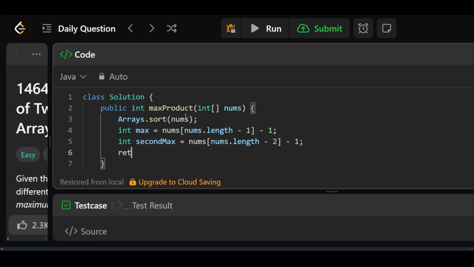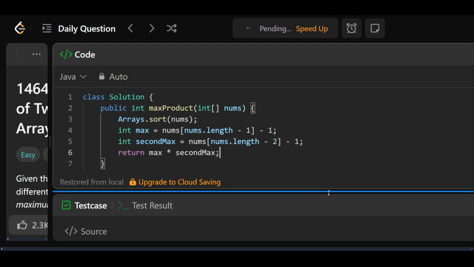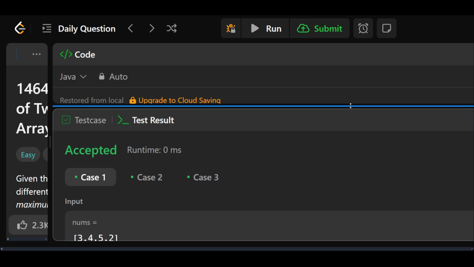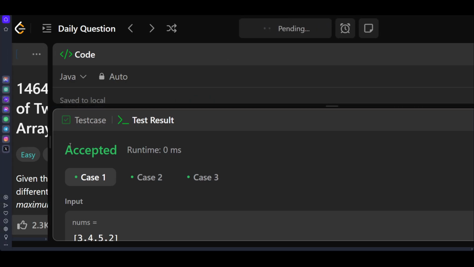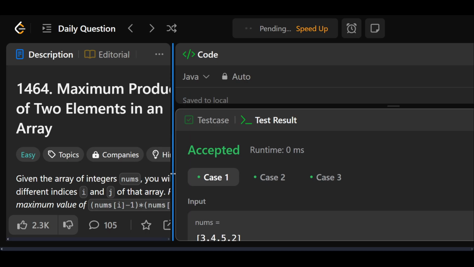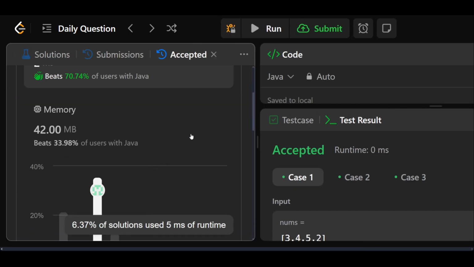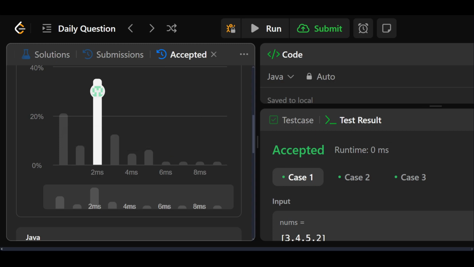Okay, so at the end let's just simply return max times second max. Okay, so now let's run it. Yeah. And it gets accepted. Now let's submit it. And it works fine. Okay, so this was it for today. Thank you for watching.